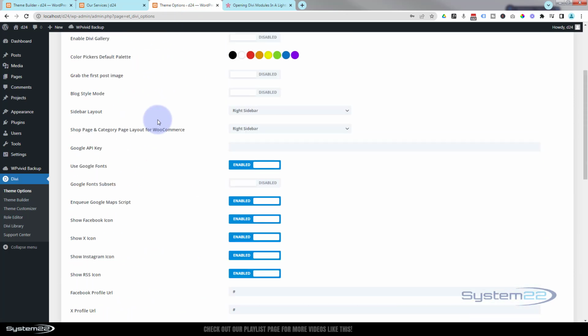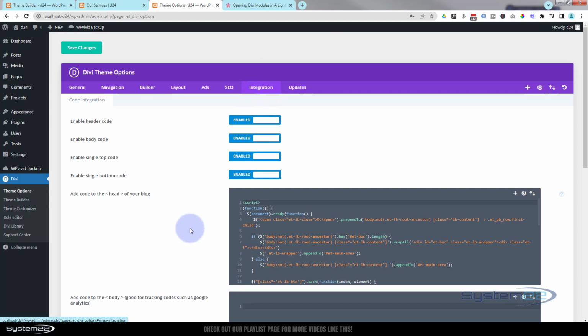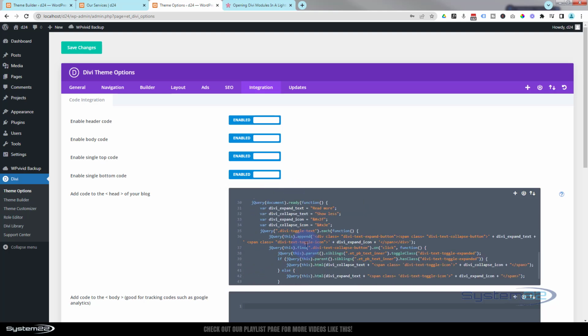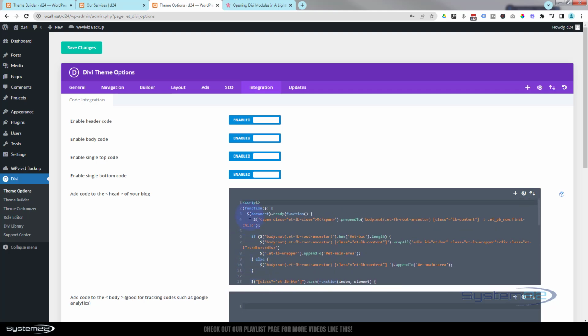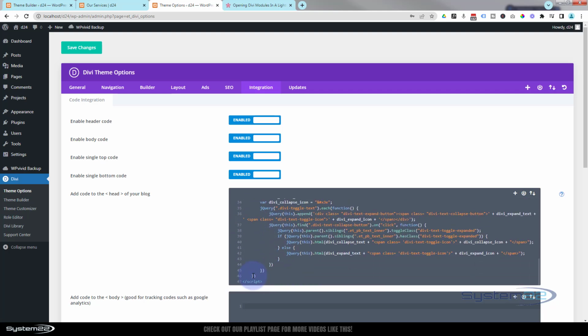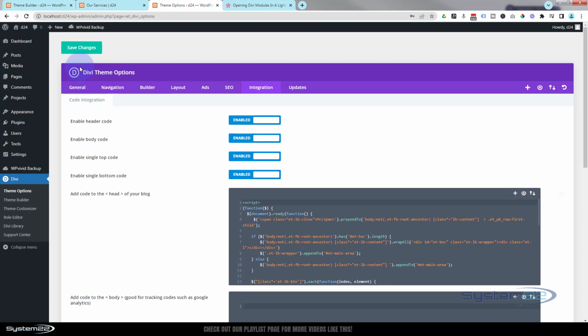This time, we're going to go up to the top of this page and over to integration. Add the code to the head of your blog. And again, if there's something there, you can paste this on top, or you can go down underneath and paste it underneath. I'm not going to paste mine in there because I've already got it in there, as you can see. Okay. Once you're done, hit your save changes. Make sure you get that little green check mark.